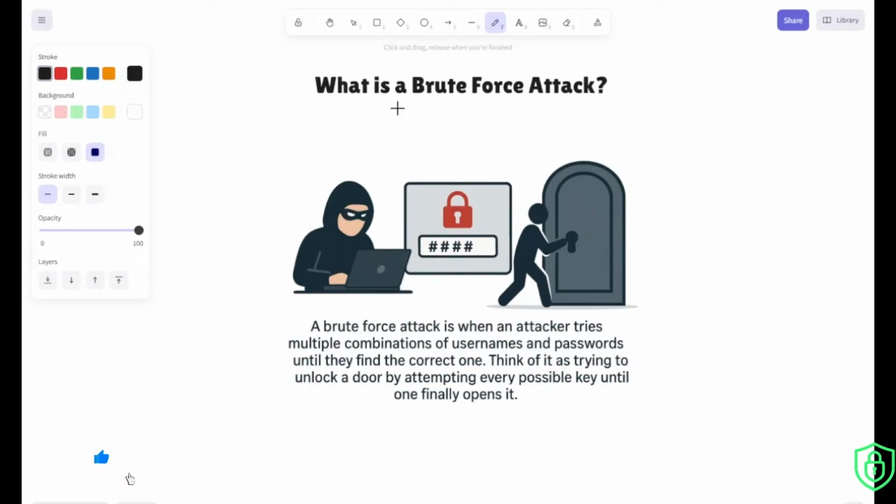What is a brute force attack? A brute force attack is when an attacker tries multiple combinations of usernames and passwords until they find the correct one. Think of it as trying to unlock a door by attempting every possible key until one finally opens it.